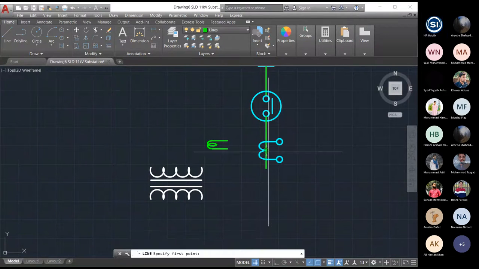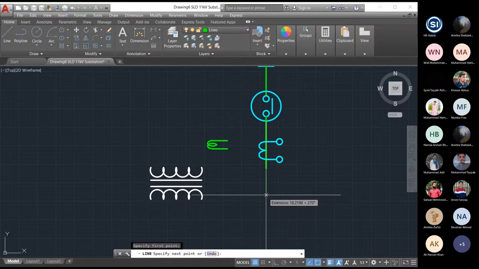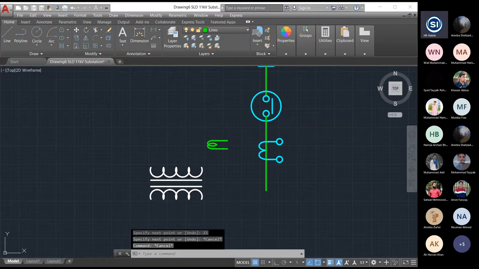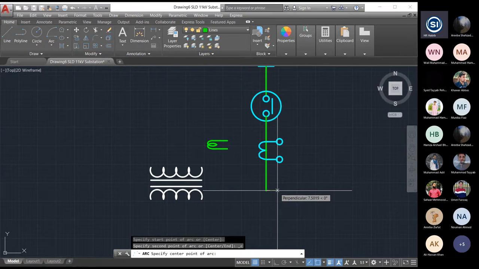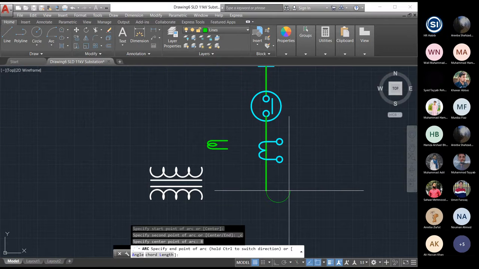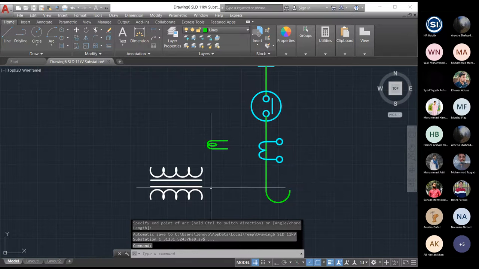First, I will extend this line, for example, 15 units. I will again extend it. Now, I will place the transformer here, okay? So I will use the arc start, center, end, and I will take the end point of this line, this start point, this is the center point, for example, 7 units, maybe 7 units enough. 8 units, okay. And then again, you can see the end point. So end point is this one. So this arc is drawn.